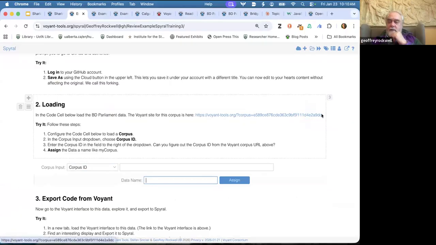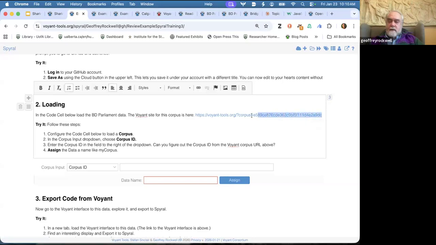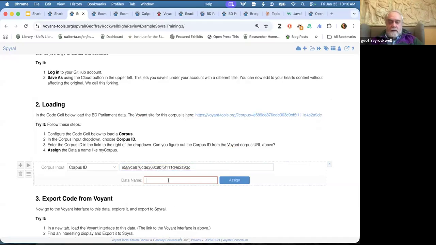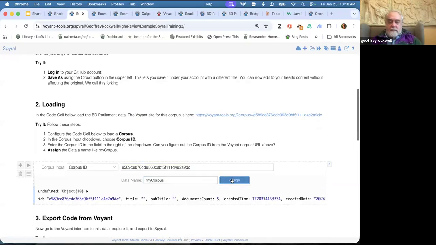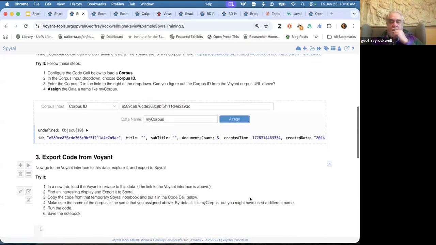So I'll just go ahead and do that and quickly show you. I'm going to select this, copy it, paste it, call it my corpus, assign, and I can see it's worked because it's got an ID and it tells me all this other information, that it's created the corpus.